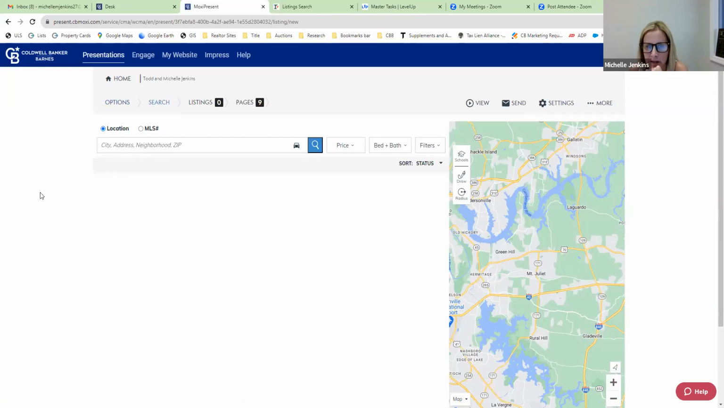Now, we are assuming for our purposes that our buyers have already hopefully been on our Moxi website. They have been searching on there themselves. They have come up with the homes that they would like to view. So they are going to send you a list of either addresses and or MLS numbers. So we're assuming that we already have those from our buyers. So you can certainly type in the addresses here if you have them. I'm going to switch over to typing in the MLS numbers.